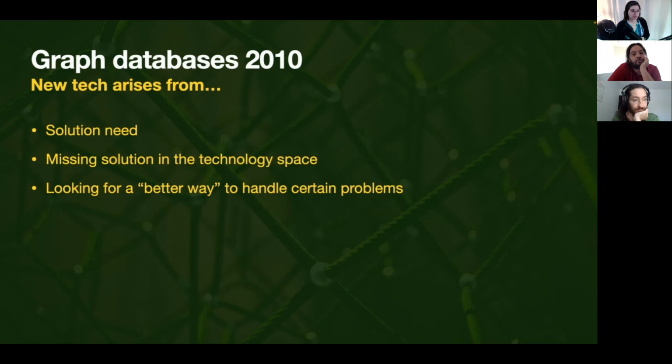So graph databases started about 2010. Neo4j was the first on the scene for graph databases. There are similar types of databases that were out previously, but the first initial graph database coined technology was back in 2010.